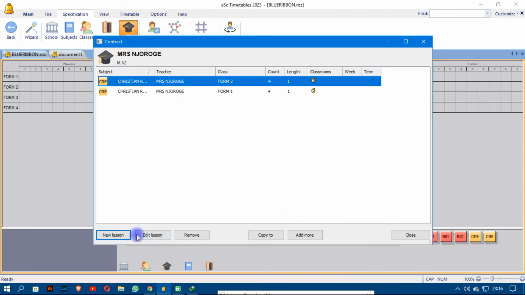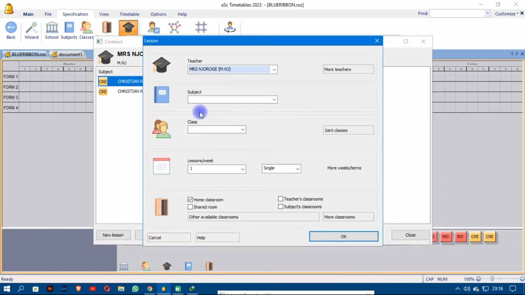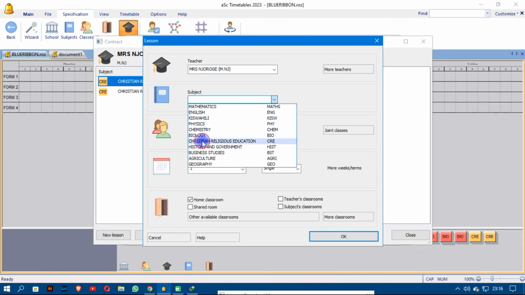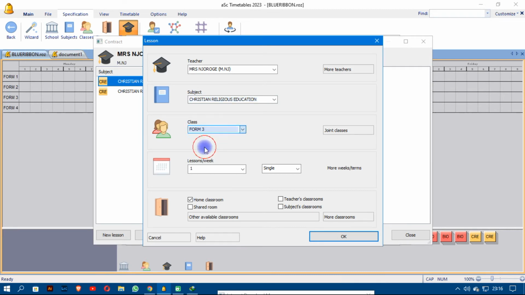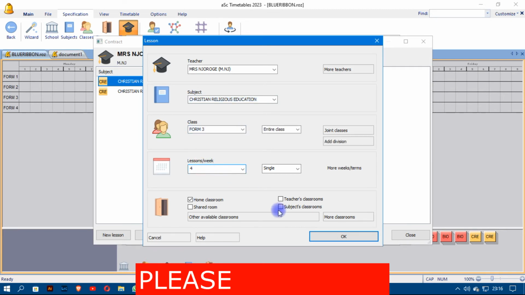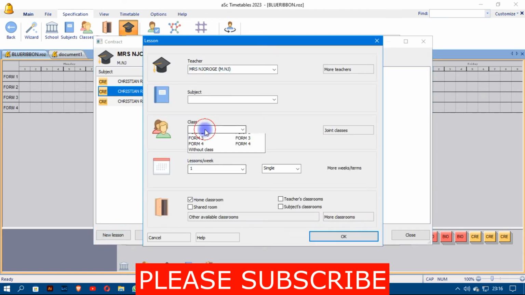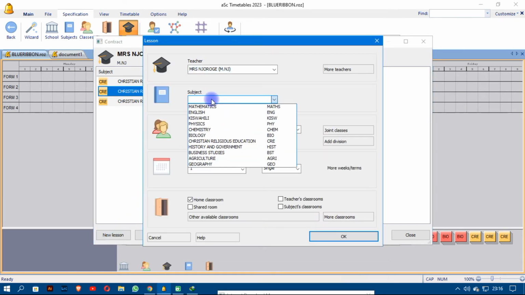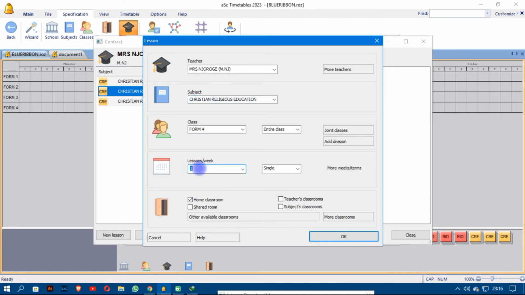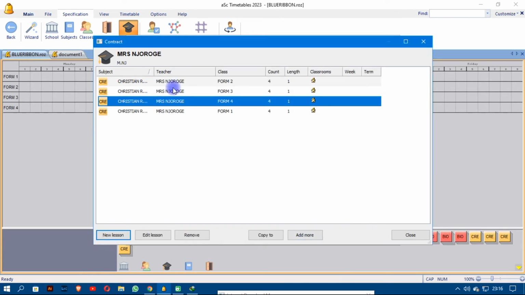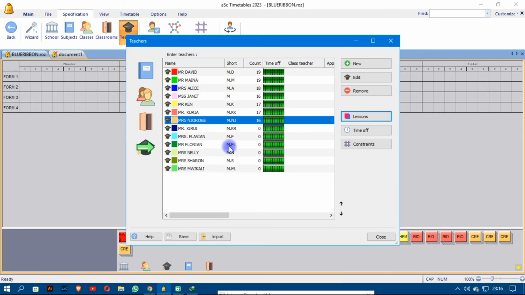Click OK. And then the same teacher, same subject but different class. This time round, Form 3, number of lessons we work with 4, and then we click OK. And lastly, we have our last class, Form 4, the same subject, number of lessons we work with 4, and then click OK. So we are done with Mrs. Njoroge, so we can close that wizard.